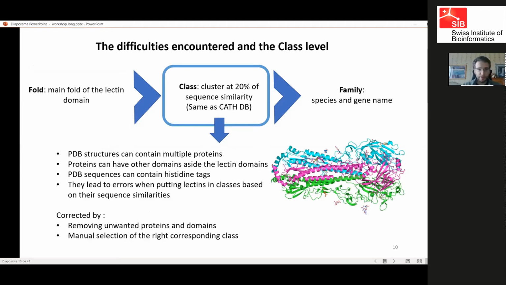So we also have at 20%, I also had some difficulties to define properly the class at 20% because in fact PDB structures can contain multiple proteins. And what I mean by multiple proteins is that you can have one protein which is repeated multiple times, but you can also have multiple types of proteins which include, for example, one lectin domain and other types of protein which are not interesting for me. So the PDB files and the PDB structures need to be filtered to keep only the lectin domain.